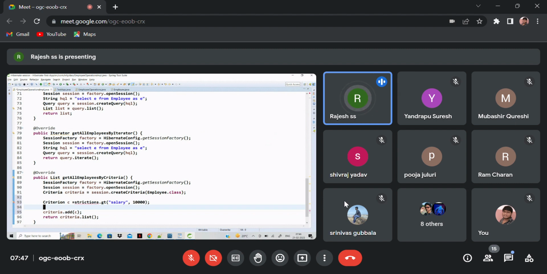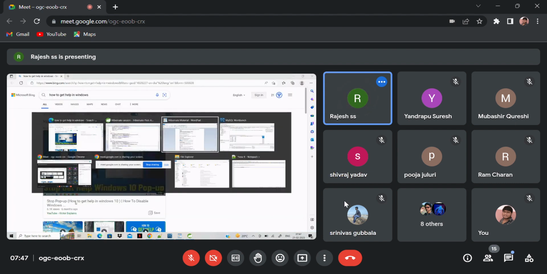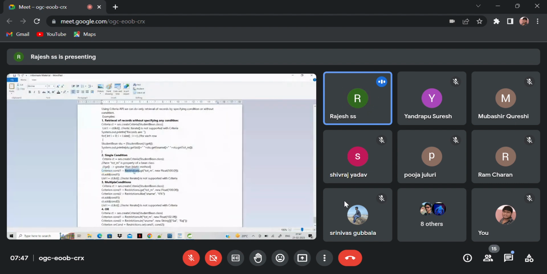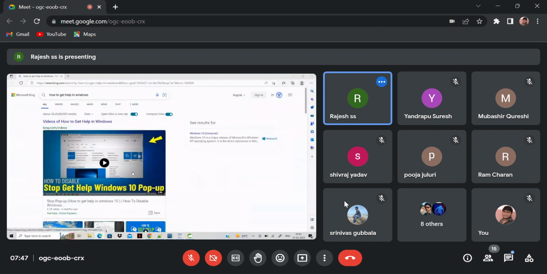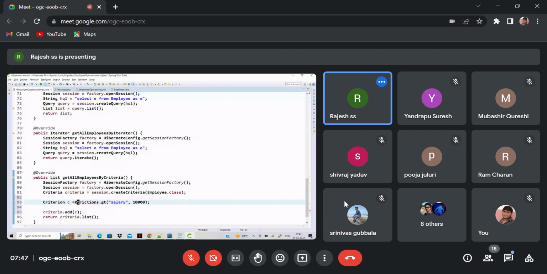Now what is the response we'll get here? So here Restrictions. Let me copy. Okay, clear? So now I'm executing. Can you expect what is the output we'll get? More than 10,000 salary records will display.